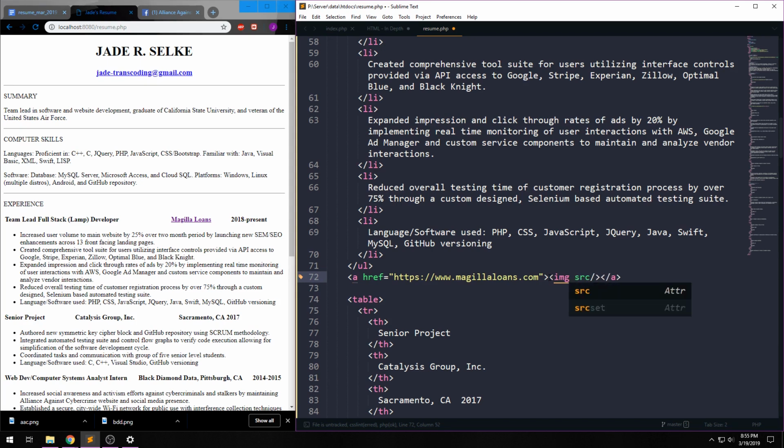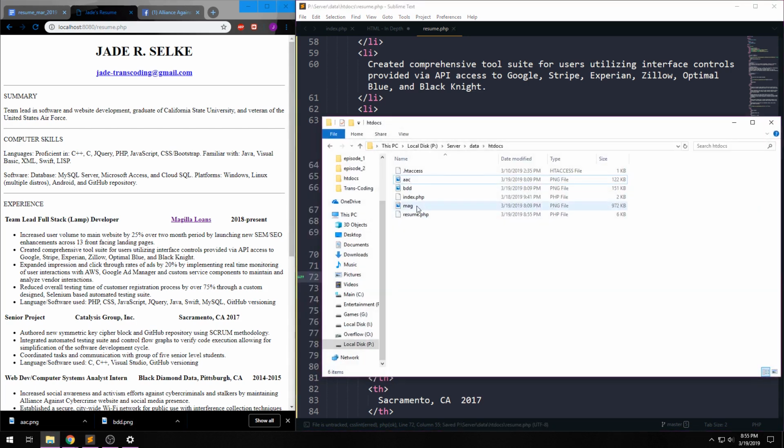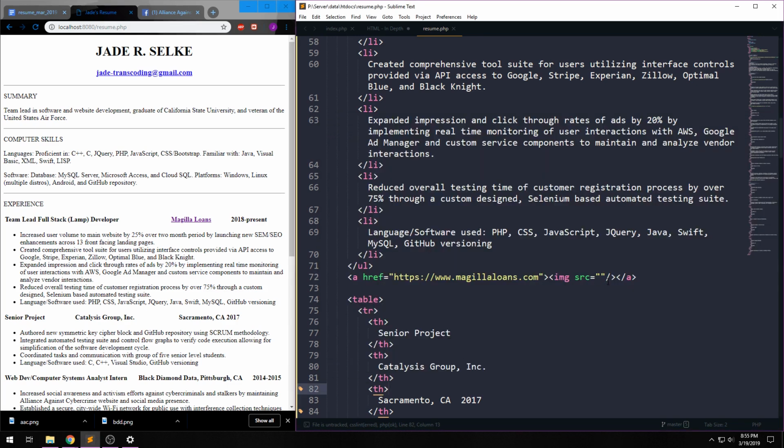Images need a source, and for that source I'm going to use an image that I already downloaded. That is going to be called mag.png. It's a PNG file, and I've already got that inside of my htdocs folder, so that's going to be our source file for this. Now, one other change I'm going to make to this image is I'm going to give it a class. Classes are names that you can give any division or element in HTML so that you can style it at the top of the document or within a CSS style sheet later.